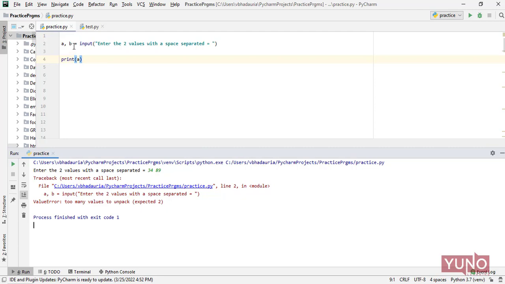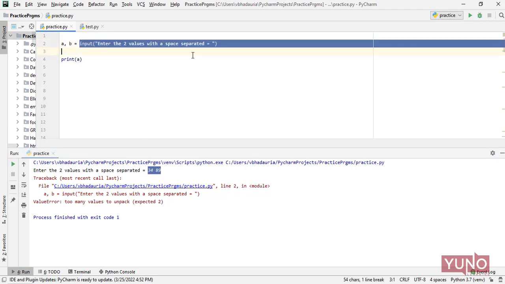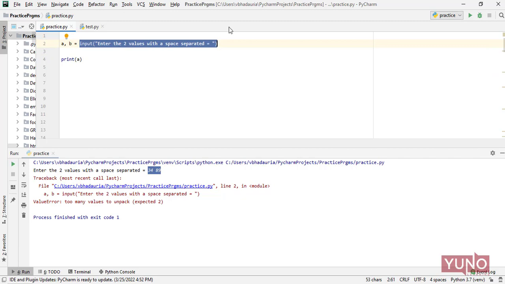Why? Because here I am asking for two inputs. I have defined the two inputs, yes, that is correct. But this will give me one value, right? Here I have not defined any split function. This is the simple one input, and the left side a and b variables are asking for two inputs, but here I have defined one.